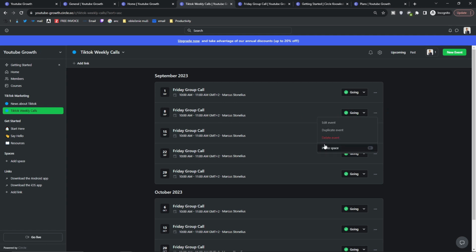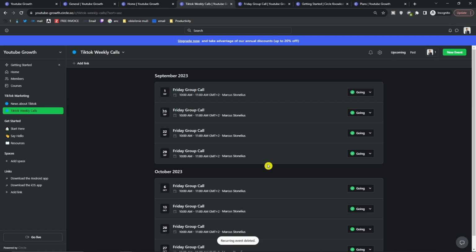Then also I can delete the event, I can duplicate it, or I can even edit it. So let's say 8th September is not going to happen, so I'm going to delete it. And then you're going to have it right here, the 22nd September or 29th September. So that's how it's done, and this is how you can have your events in Circle.